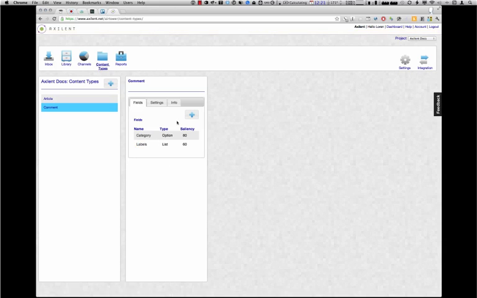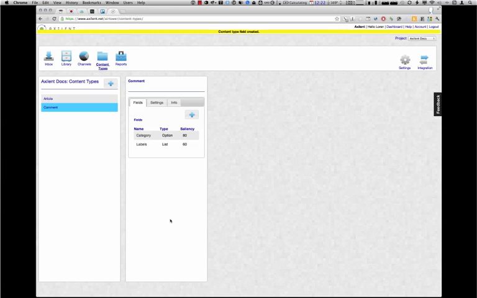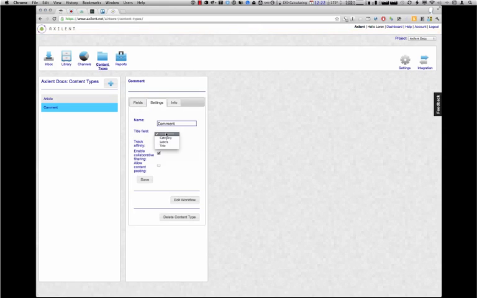So at this point, actually, let's just add one more simple string type. Call this the title. Throw that into quick edit as well. And I'm going to make one adjustment here. If we go to settings, we have to choose a title field.